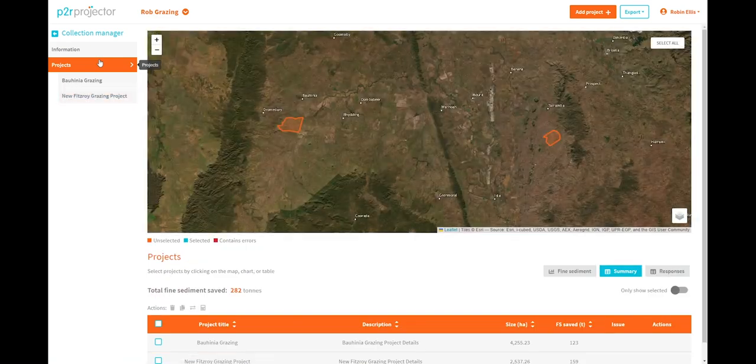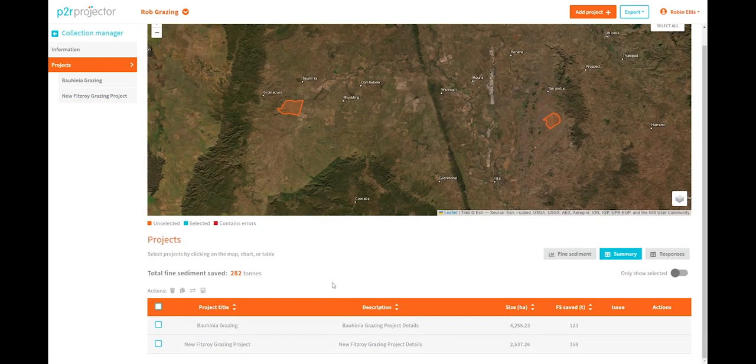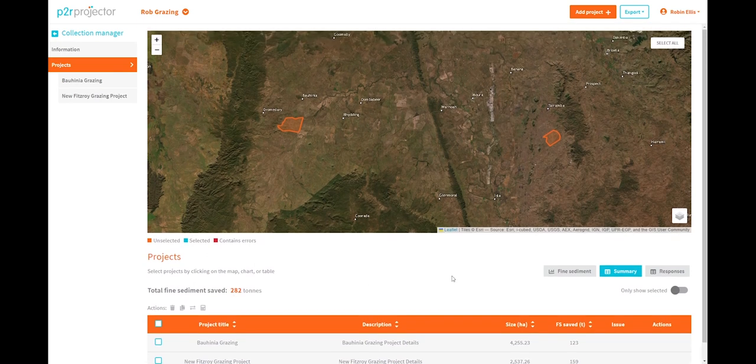And we can jump back up to the level of our collection and see all of our related projects together. That's how we populate a grazing land management project inside a Paddock to Reef Projector.